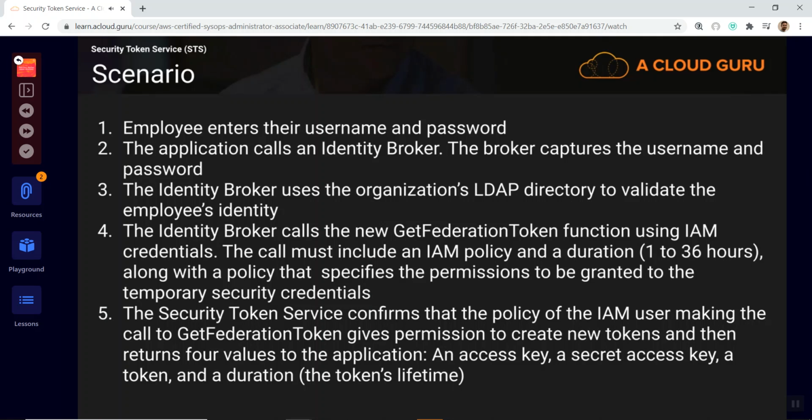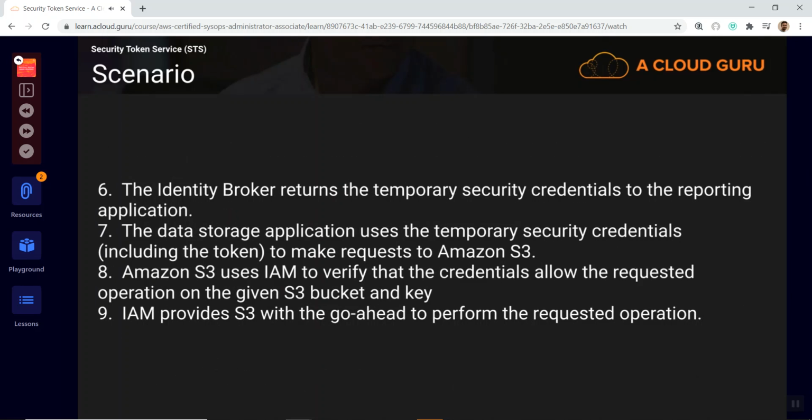Security Token Service then confirms that the policy of the IAM user making the call to get federation token has permissions to create new tokens, and then returns 4 values to the application. Those 4 values are an access key, a secret access key, a token, and a duration, so the token's lifetime. And that lifetime is always going to be 1 to 36 hours.